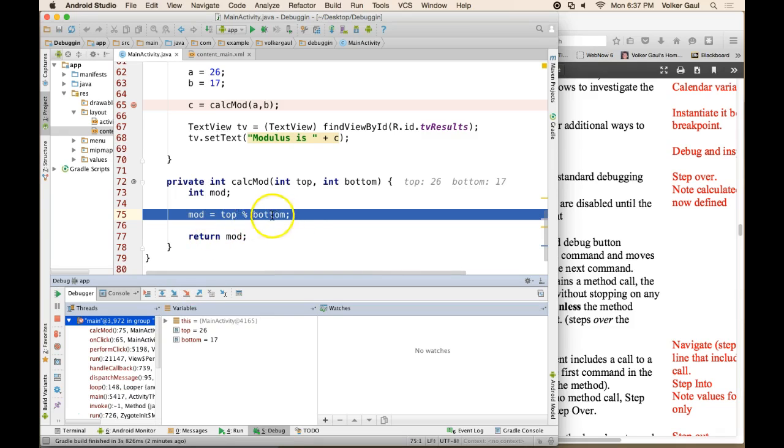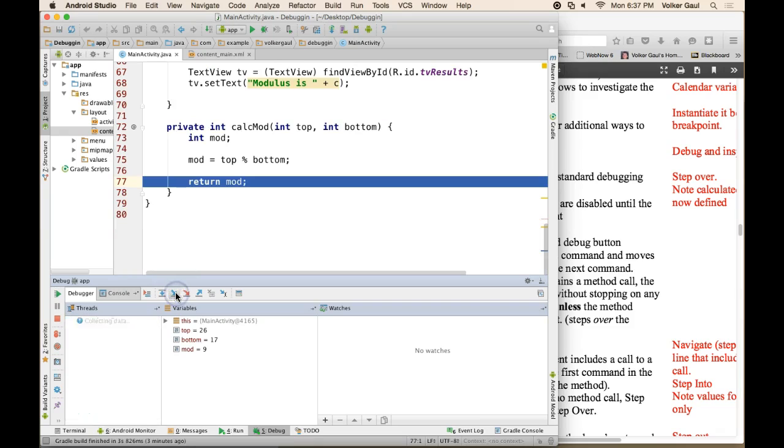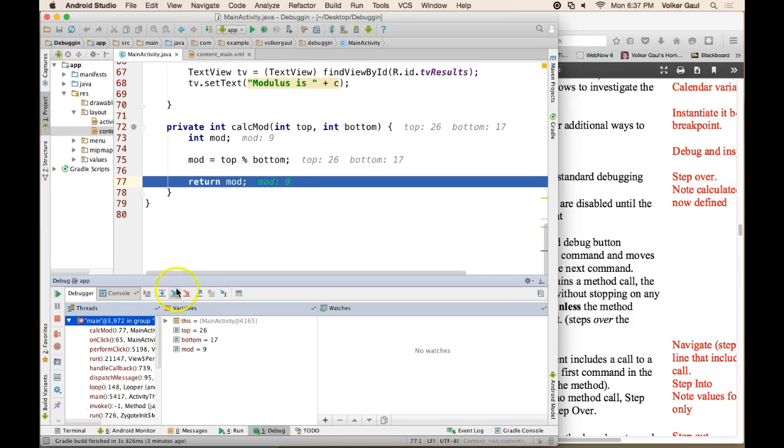In this case, there's no method call here. So step into and step over are exactly the same. Doesn't matter which one you use. If you get real good at this, you realize that my mouse button's already on here because I just stepped into, so I can step over that one. And then it recalculates, and mod now has a value of 9.